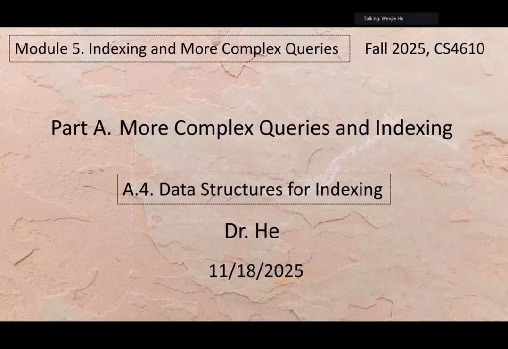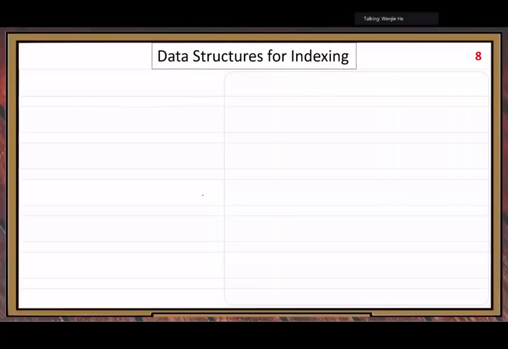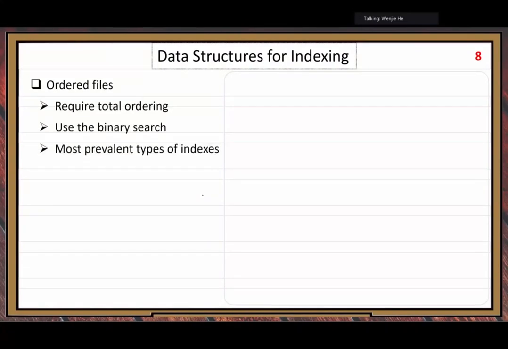Data structures for indexing. Now we need to learn more details about the specific structure of indexing files. Ordered files require binary search, which we already talked about. It's the most popular way, based on binary search. Then another important improvement is the tree data structure.